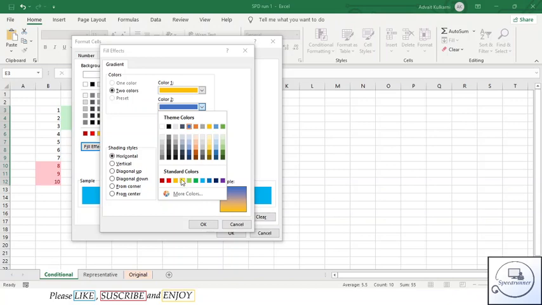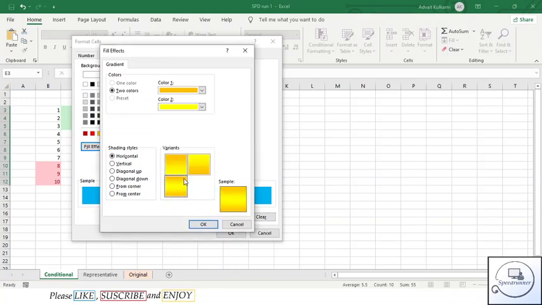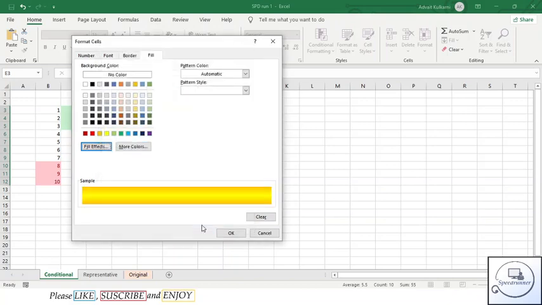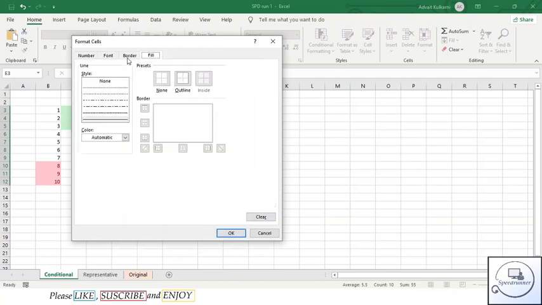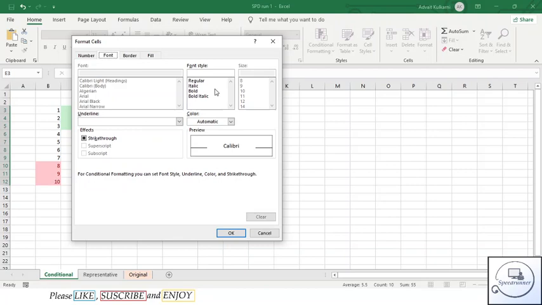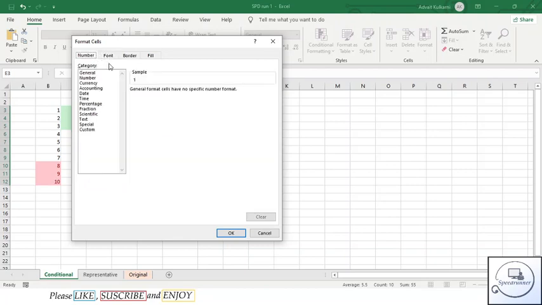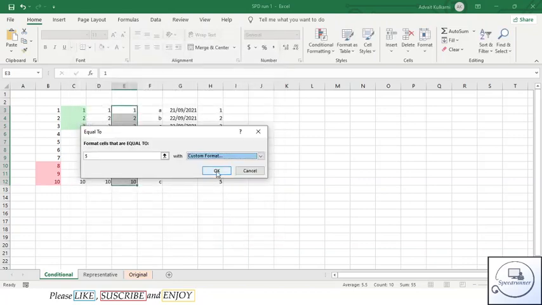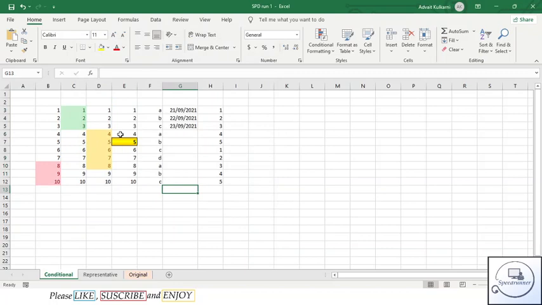and yellow, and I select the gradient, click on OK, and I want borders and bold font. So I click on OK. You can see the number 5 gets highlighted.